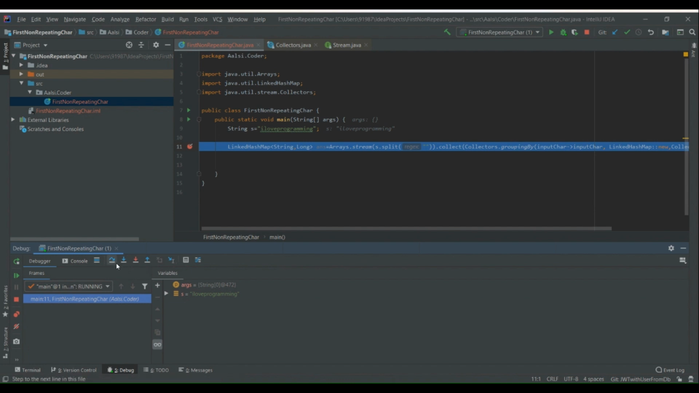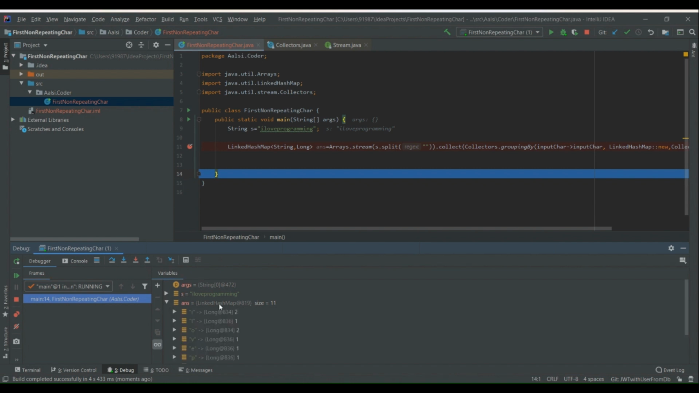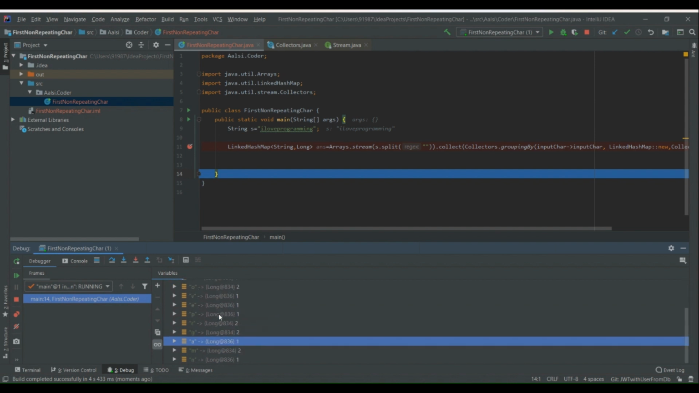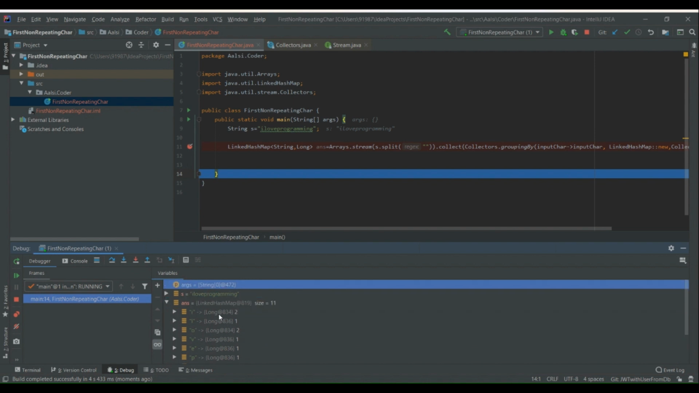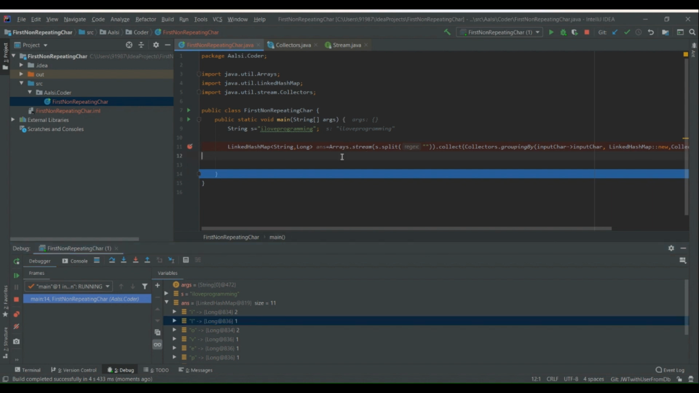If we just step over it, we see we have an answer hash map, and here we have the frequencies of individual characters. I is coming twice, O is coming twice, L is coming once, right? Likewise the frequency of the other characters. Correct. So now our task is to somehow get L, which is the first non-repeating character. So how will we achieve it? We will again use some of the Java 8 features to filter the answer linked hash map. Let's deep dive and see how we can get the values.